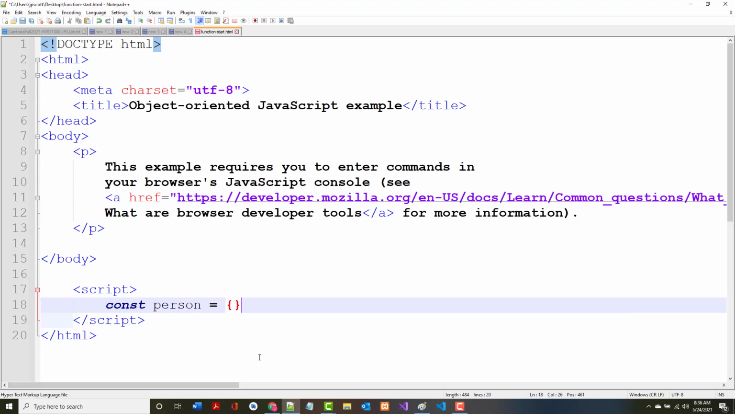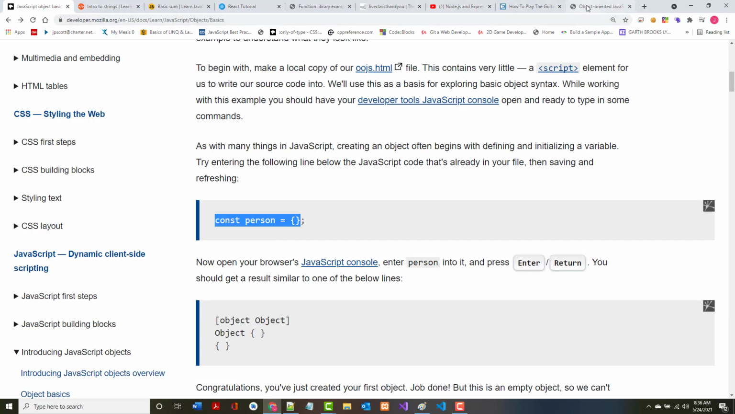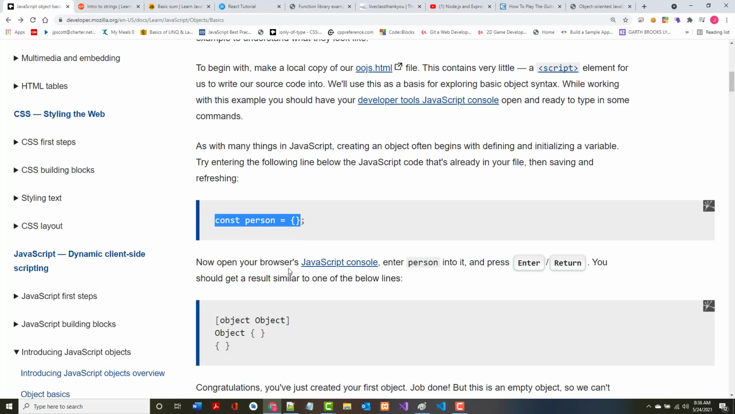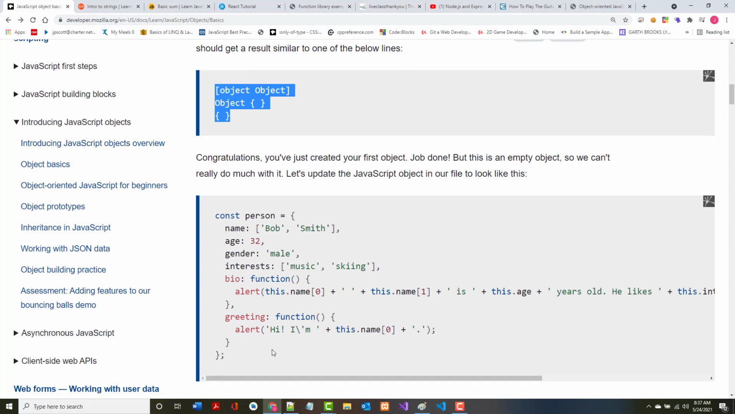Not really doing very much. I'll put a semicolon on the end there. But if I save and go back in here and refresh, it's not going to look any different. Nothing, not at all. Now open your browser's JavaScript console and enter person into it. Press enter and return, and we should get something like this. Well, let's see if that's the case.